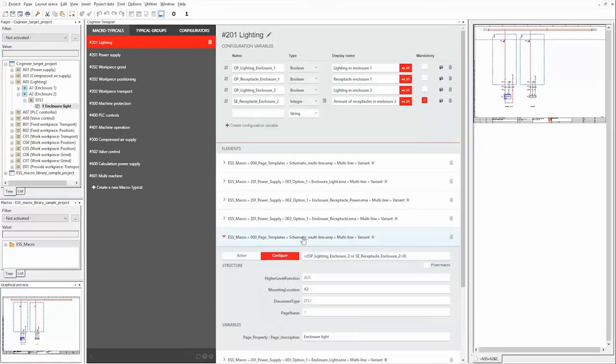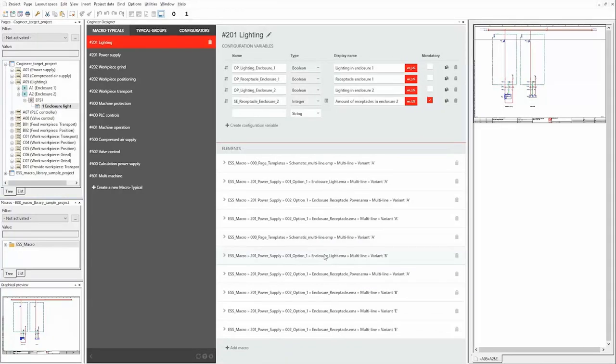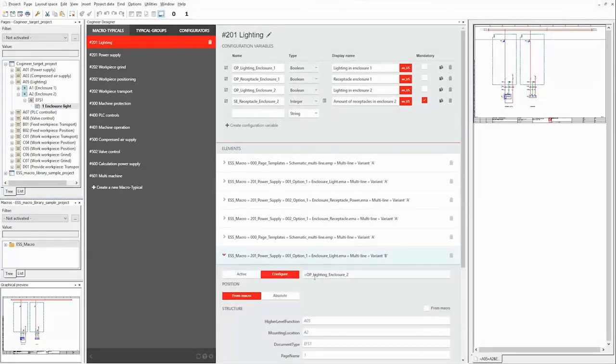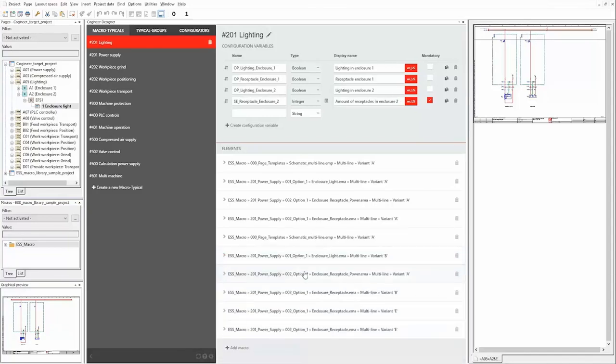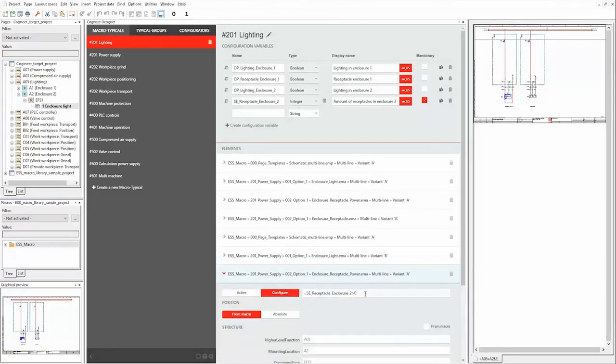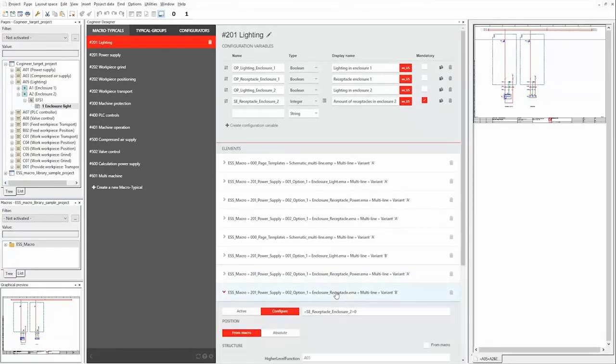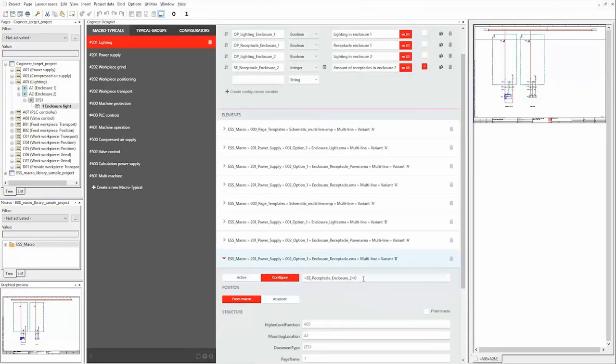The next macro is the basic page for enclosure number 2. It is used when the lighting or at least one receptacle is selected. The following two macros are the same as for enclosure number 1. They contain the enclosure light and the power supply for the receptacle. They are used when the related options are selected. The last three macros contain the partial circuit for the receptacles.